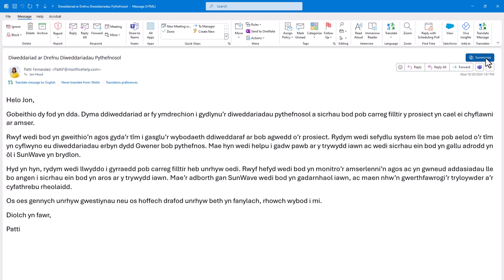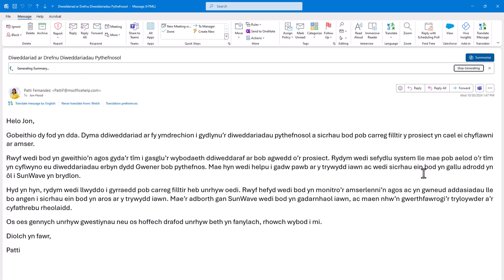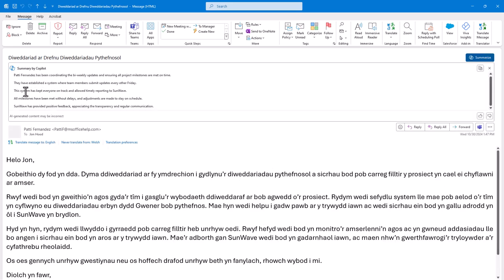For the Copilot part, we have summarize. So if I summarize this, it's telling me, Patty has been coordinating the bi-weekly updates, ensuring all milestones are met on time. They've established a system, keeps everyone on track, reporting to Sunwave. All milestones have been met without delays. This is really helpful. Sunwave has been provided positive feedback.